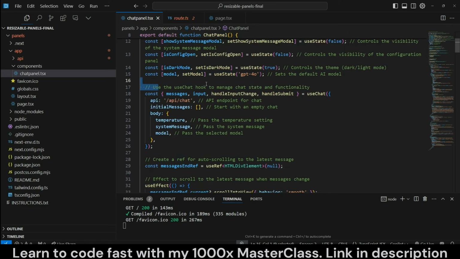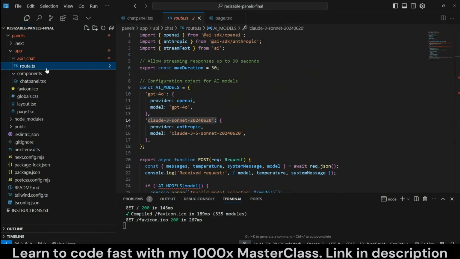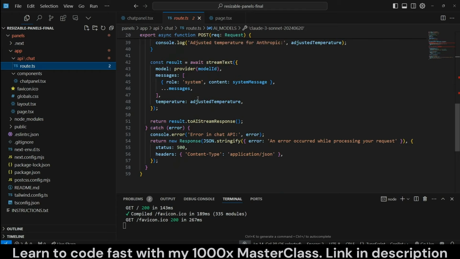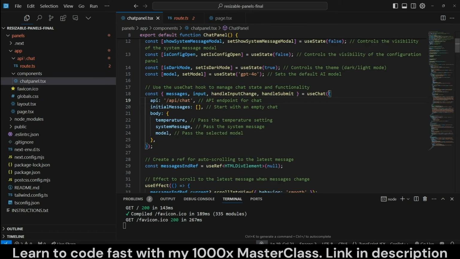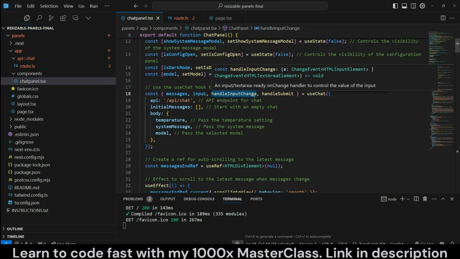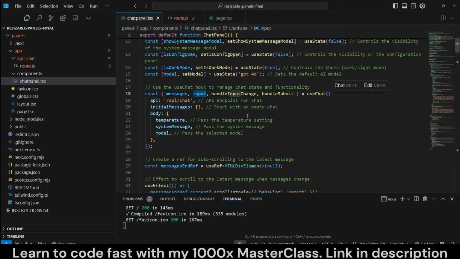The next one is the useChat hook to manage the chat state and functionality. So we destructure these methods out of useChat, like messages, input, handleInputChange, and handleSubmit. Messages are the messages that we receive from our API. If we quickly take a look at our API, we are using result.toAIStreamResponse. This actually automatically communicates with useChat's messages. So it's all handled for us automatically. Input is the input that we are entering into the chat, and handleInputChange is the one that handles that this change has taken place.